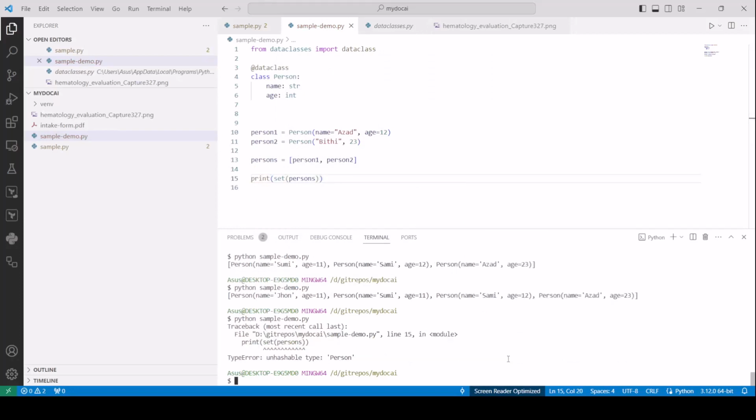What does it mean? The meaning is that every Python object has a hash value, and if it is a user defined class, then you must implement its dunder hash method to apply set operations as well as dictionary operations. Okay, now let's talk about a dictionary.